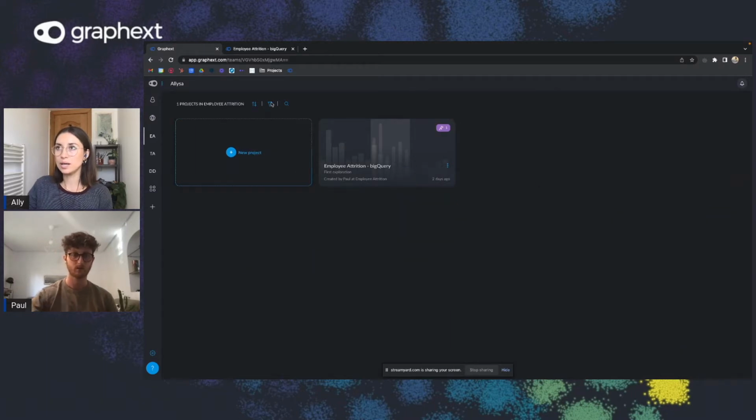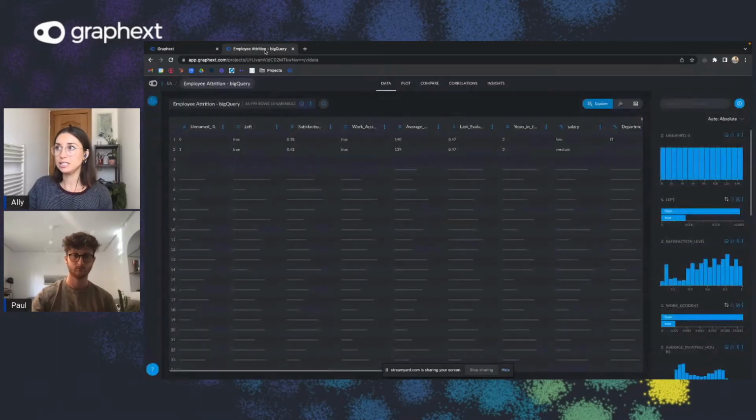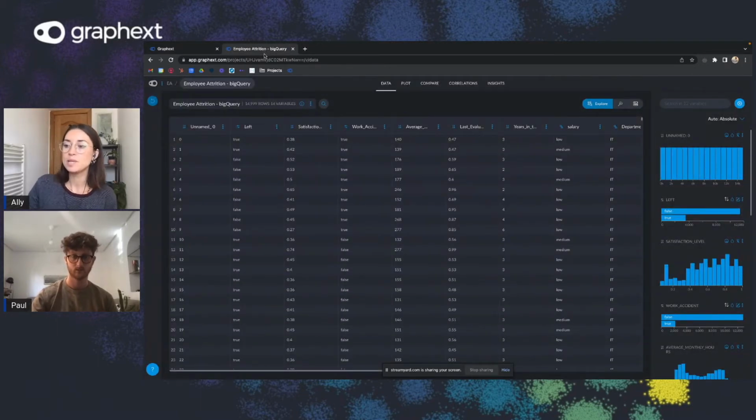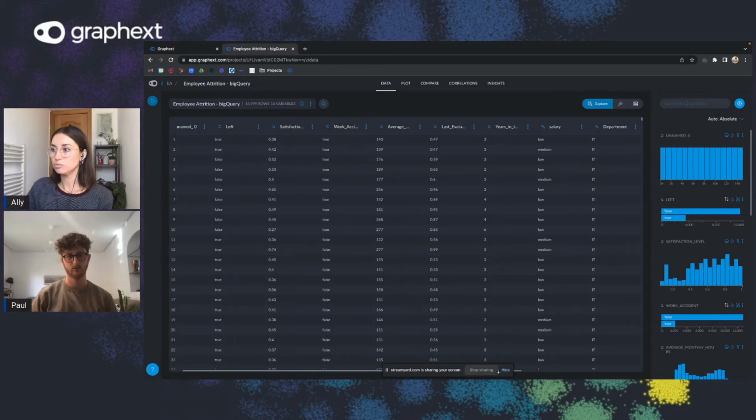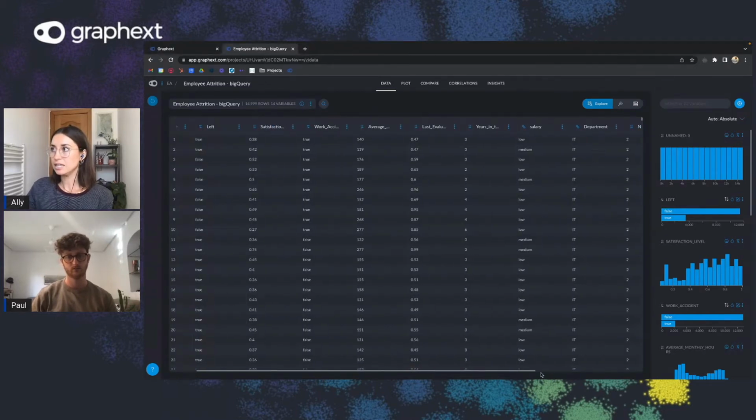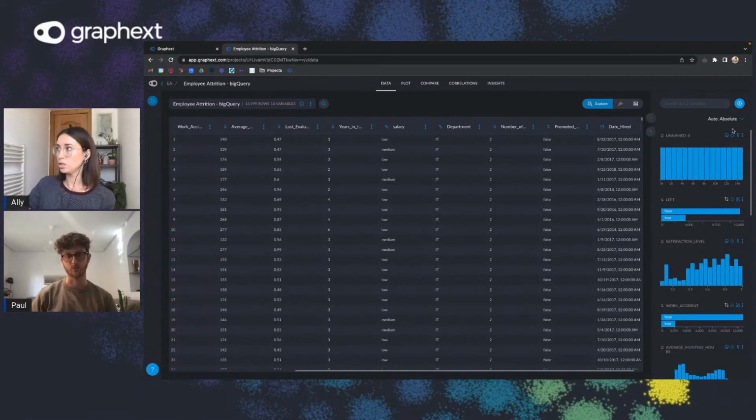Exactly. So since we already have a project made here, we're going to jump right into it. After connecting the data set with Graphext, after uploading it, this is exactly what you see. We have some variables here, like whether or not the employee has left, how they rated on satisfaction, average hours, department, salary, and things like that. What we want to look for today is to find out why our employees in this data set are leaving the company.